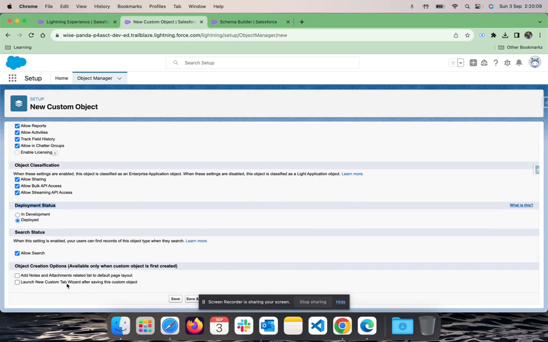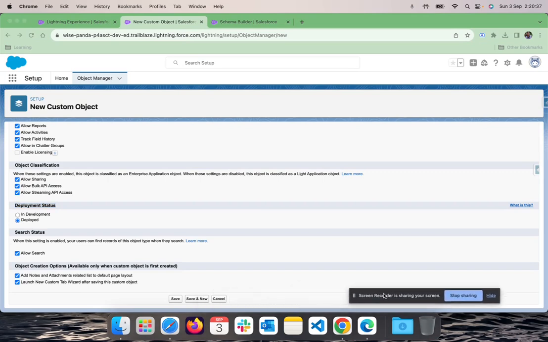There are two interesting things at the bottom: add notes and attachments related list to the default page layout, and the launch new custom tab wizard. If you click on the first one, the page layout created will have these two related lists automatically added. And since we created the object, we need a tab to access that object. Clicking this checkbox will take you to the tab option.